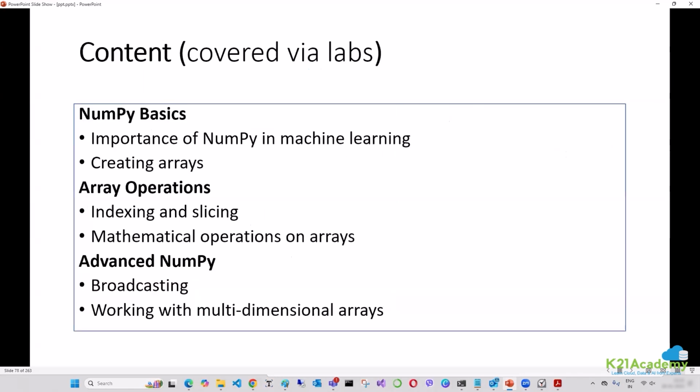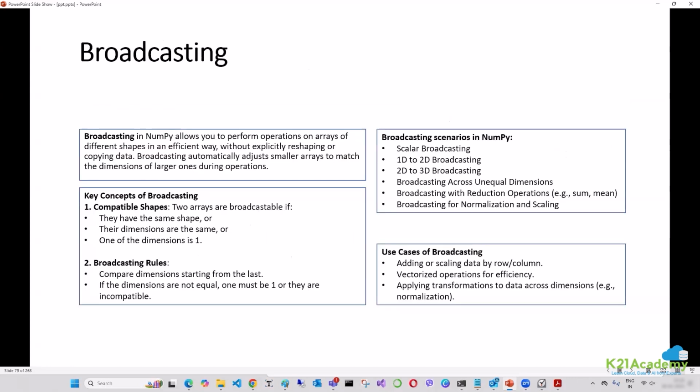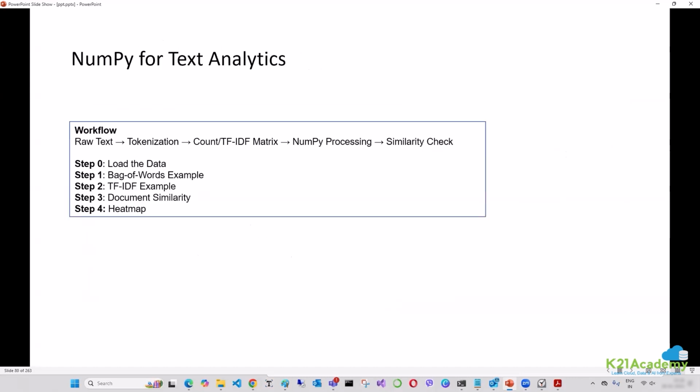Now, what are we going to cover in this? We will understand the importance of NumPy. We will understand how to create arrays, how to search from the array, how to slice an array, and what the mathematical operations are. Broadcasting also we will see, basically matrix multiplication aspects, and how to work with multidimensional arrays. One more thing I have added is how we can use NumPy for text analytics. We will look into this also.